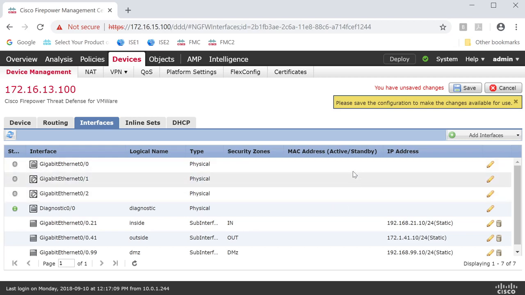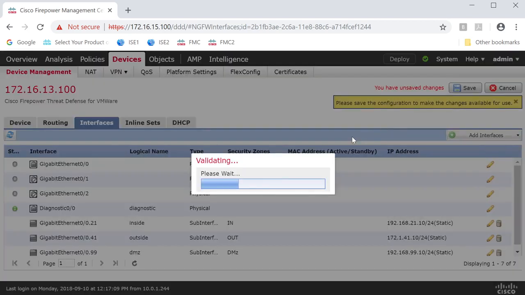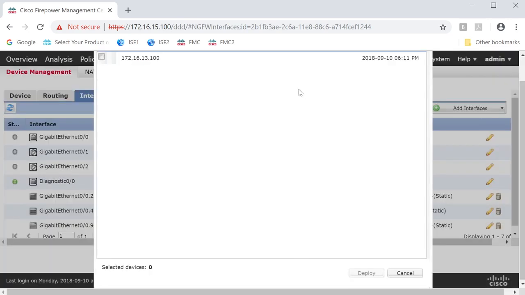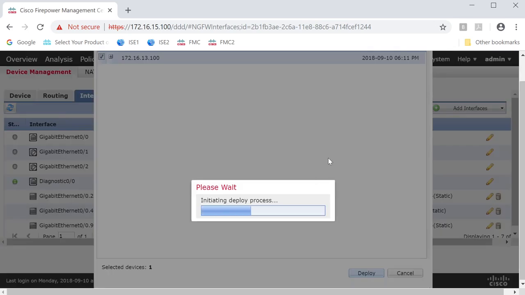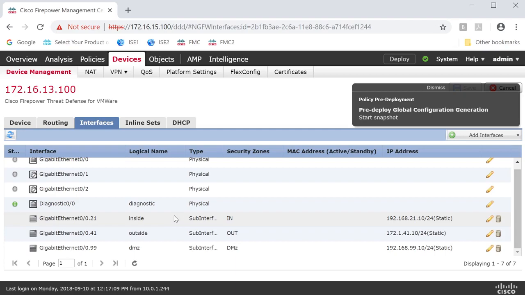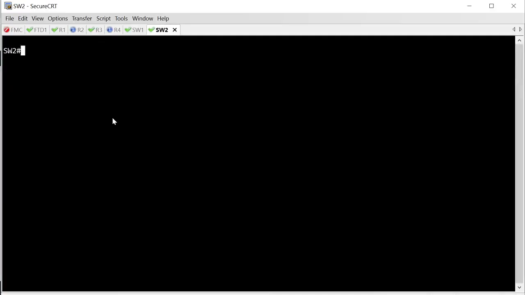Okay, before we will see the effects of this configuration, I will have to click on Save on the FMC, and I will have to tell it to push this configuration to the FTD. So we still need to deploy this change. Select the unit, say deploy, and we will now take a look at the command line. Okay, those interfaces appear to be here.